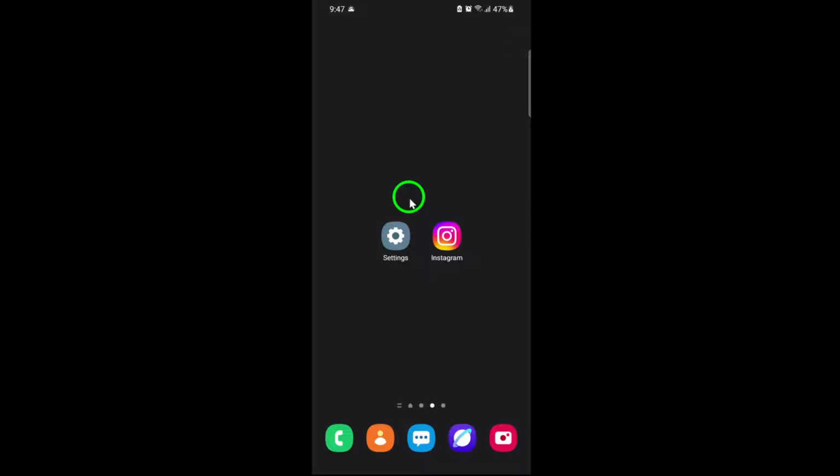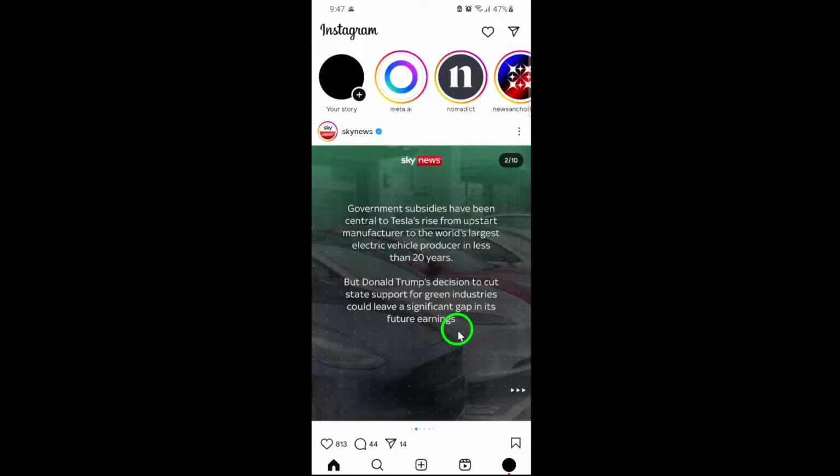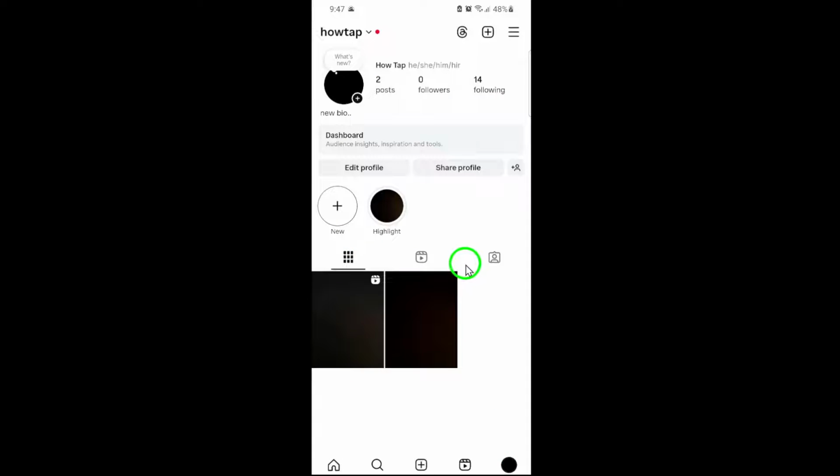Let's get started. First, open the Instagram app on your phone. Make sure you're logged into your account so you can access all the features. Next, look at the bottom right corner of your screen. You'll see your profile icon. Go ahead and tap on it. This will take you to your profile page, where you can manage your settings.